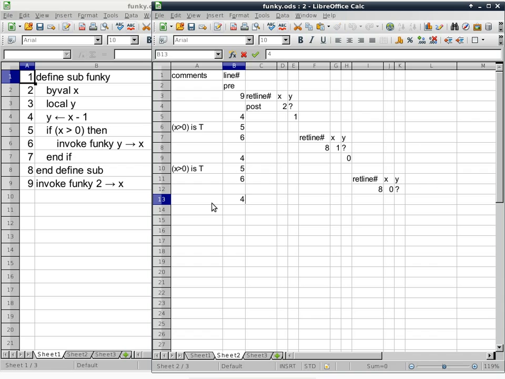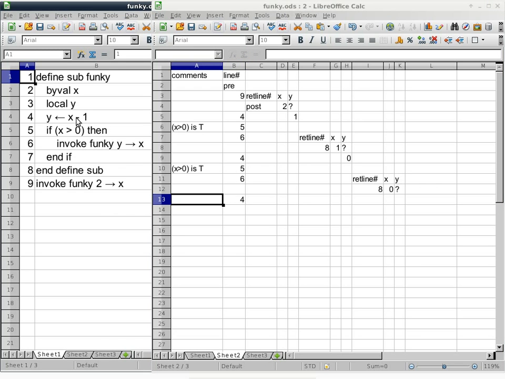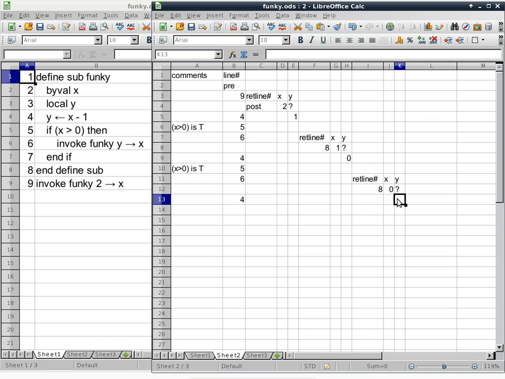And then we continue on line 4. Line 4 still has to do what it has to do. y gets x minus 1, x is 0, so y gets negative 1 in this case. Then we move on to line 5, x is 0, 0 is greater than 0 is false. There's nothing to do here.